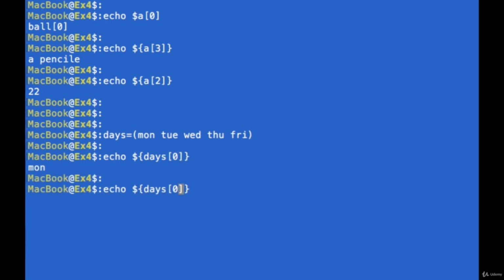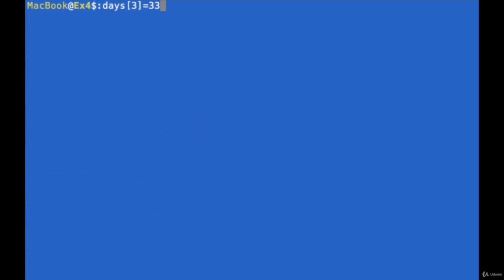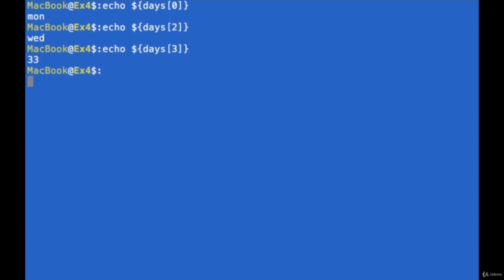And the same goes for, for example, days element 3. Now, of course, you can change at any time the values of any element of an array. Let's say that I want to change the value of element 3. I can go days 3, I don't know, 33. So now if I access day 0, there's no change. Day 1, day 2, there's no change. But now day 3 is the new value set, 33.